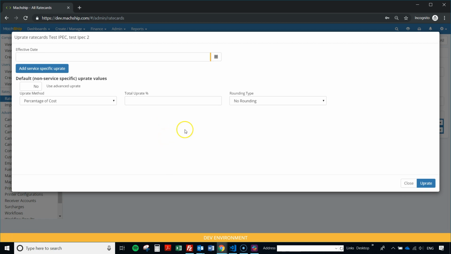You will see across the top that the Uprate Rate Cards modal will show you the rate cards that you are looking to uprate. Please validate to ensure that these are correct. The next thing that you will need to do is provide an effective date. This will be the date at which these rates will become active from, and it will create a version against these two rate cards with the new uprated amounts that will be effective from that date.